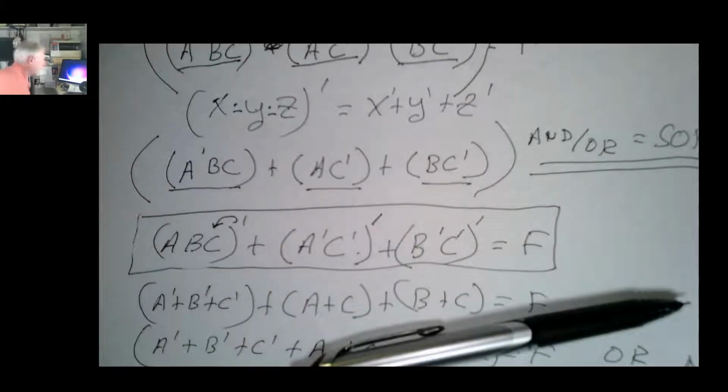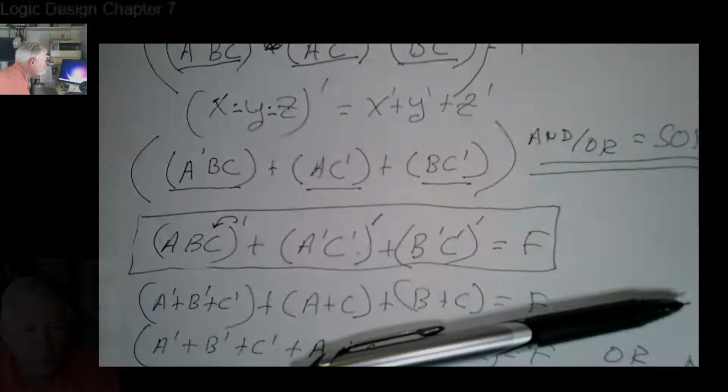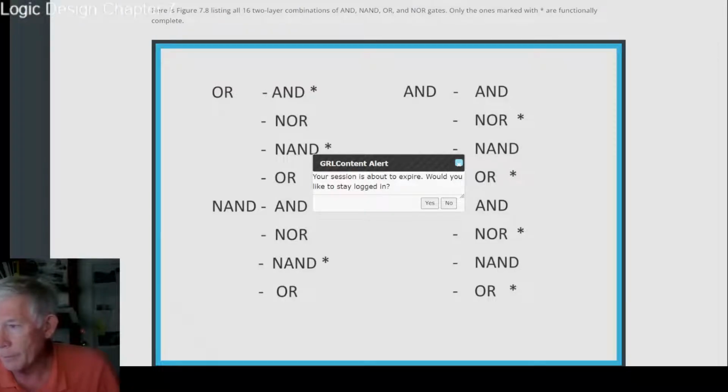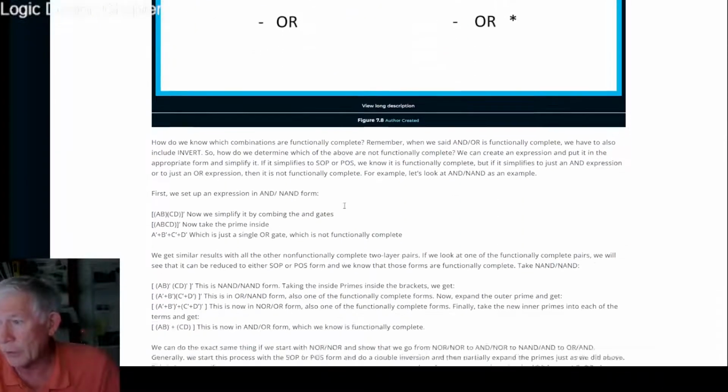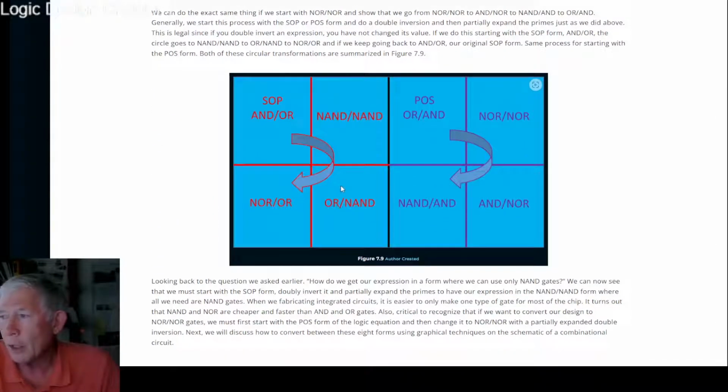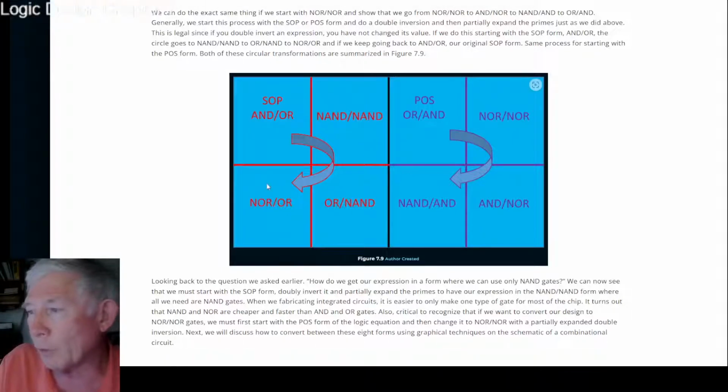And if you look back at the book, you can see that NAND/OR is not one of the ones with an asterisk. The ones with the asterisks are functionally complete, and the ones without aren't. And here's a little table that shows the combinations. Now, what this shows, and this is important, is that we can start with SOP, and we can do a double inversion, and we can partially expand that logic function, and we can go in this circle.